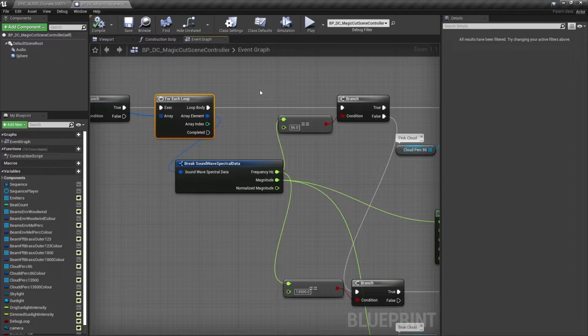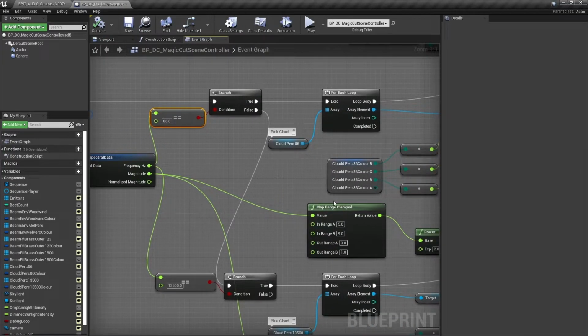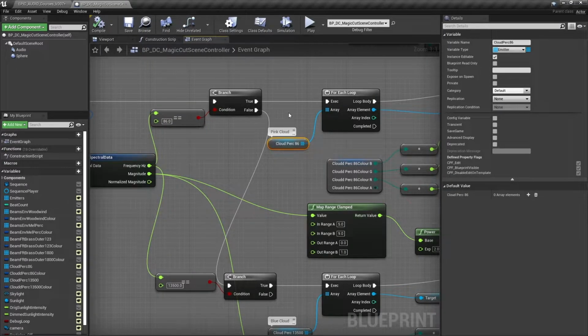So for each of these, we check whether the current struct contains that frequency, and if true, we send the magnitude of that sound wave at that frequency to the particle systems within our emitters. Let's take a look at the magnitude range we're getting for audio events at this frequency of 86 Hz.